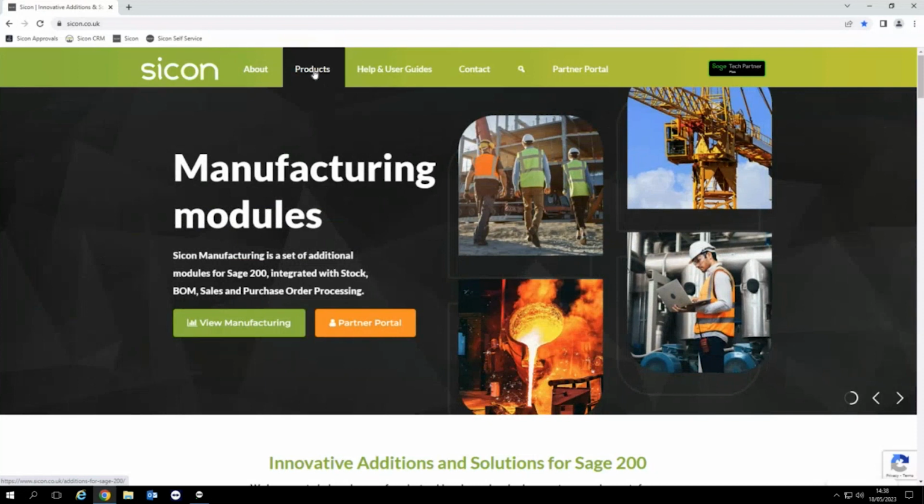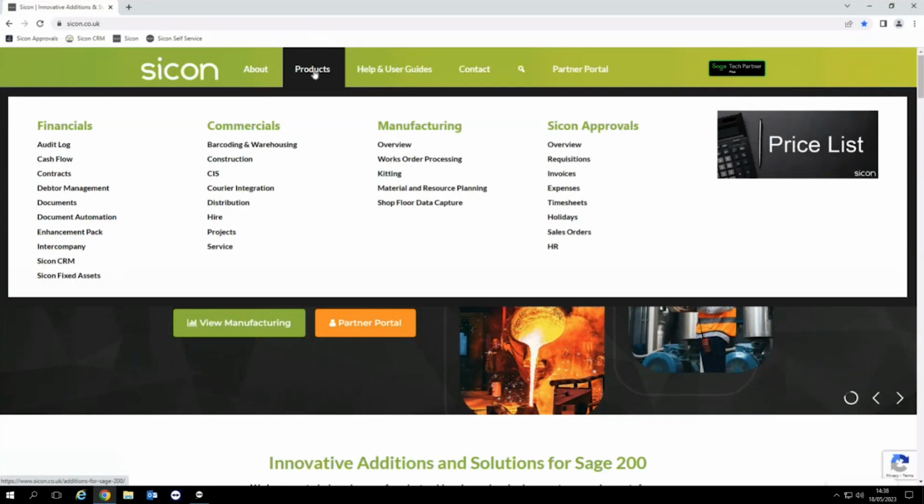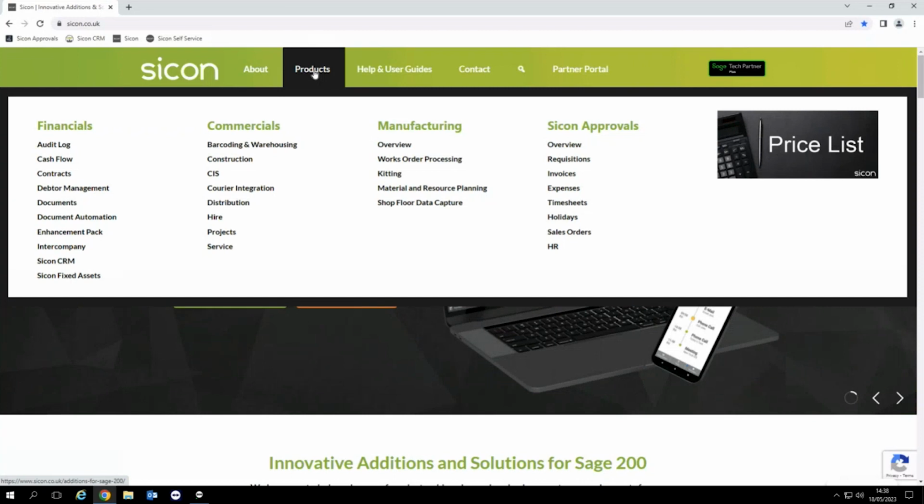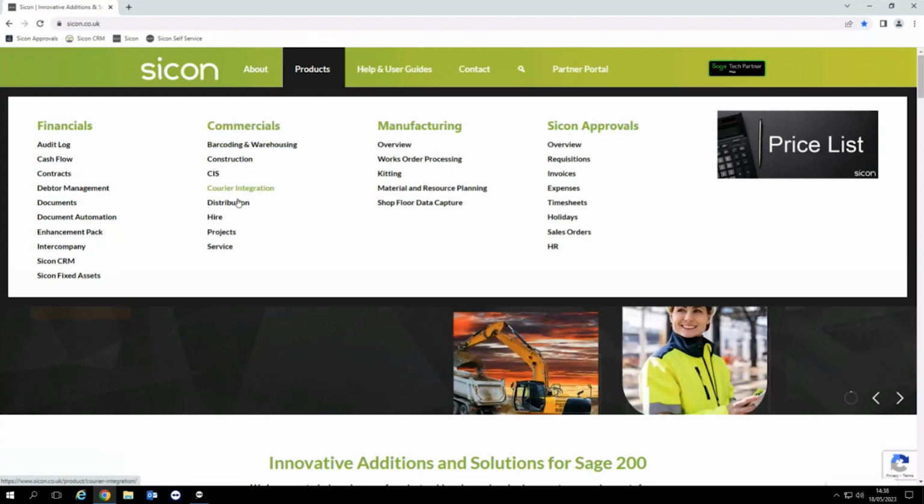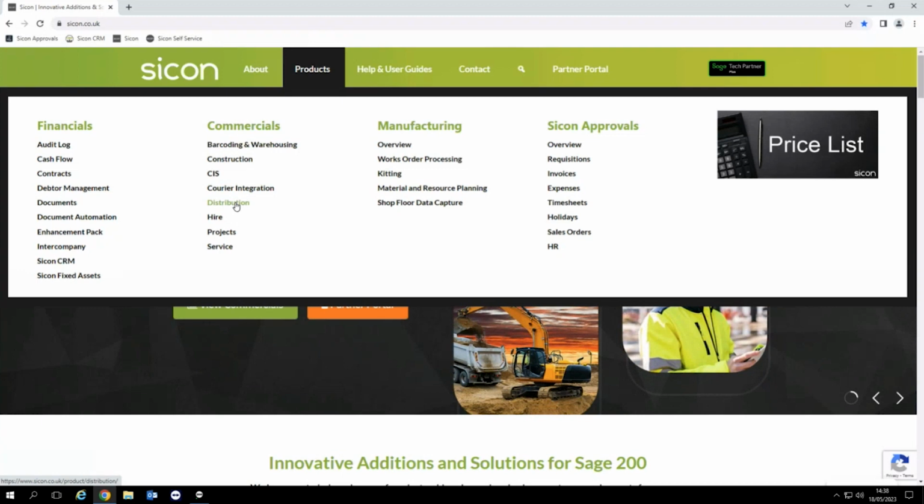So just in terms of what we're going to run through today, a brief introduction of Sicon, for those of you who perhaps haven't come across us as a brand before, so you can understand how we work in the EBS and the Sage ecosystem. And then we'll talk about distribution, the key elements, and then the fun stuff, or fun as I think of it, we'll run through some of the examples so you can see some of the screens and how that interacts with other areas of Sage.